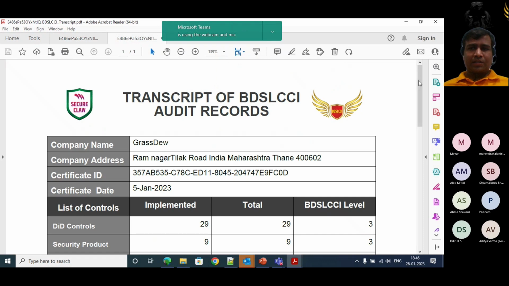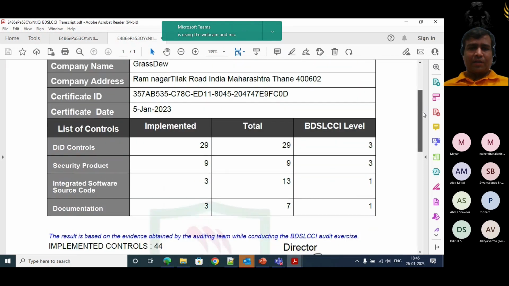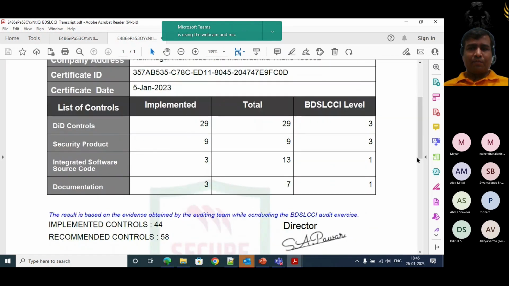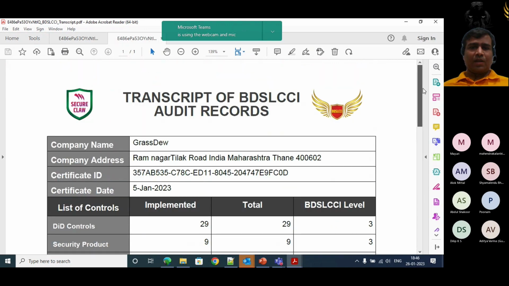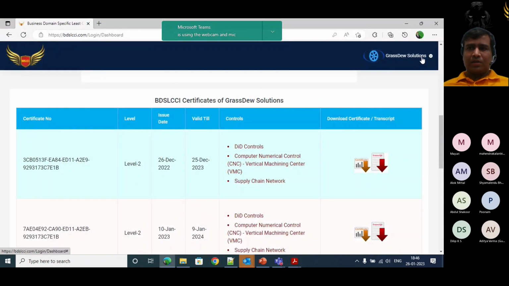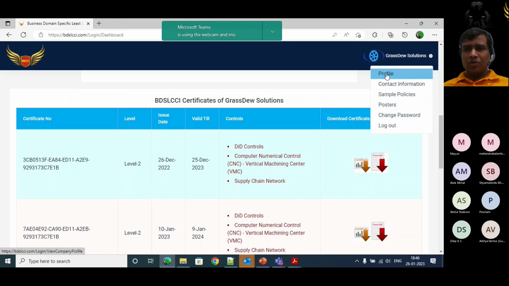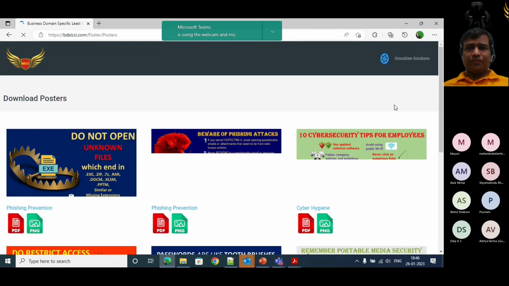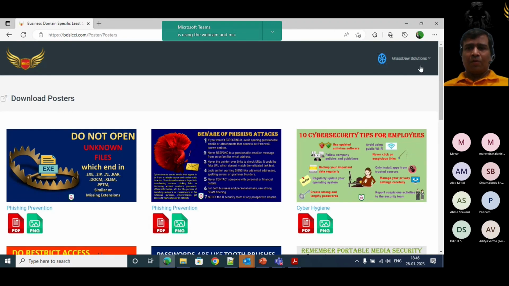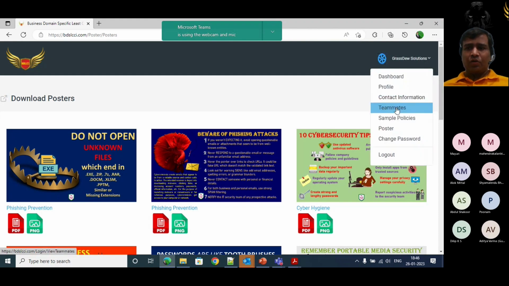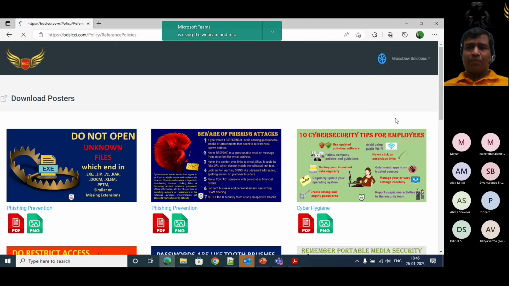Second is the transcript. It shows how many controls they have implemented and all the areas of mission critical assets which are covered. You can also go to various options like profile and contact information. You can change them, download sample posters from our website, and download the sample policies.